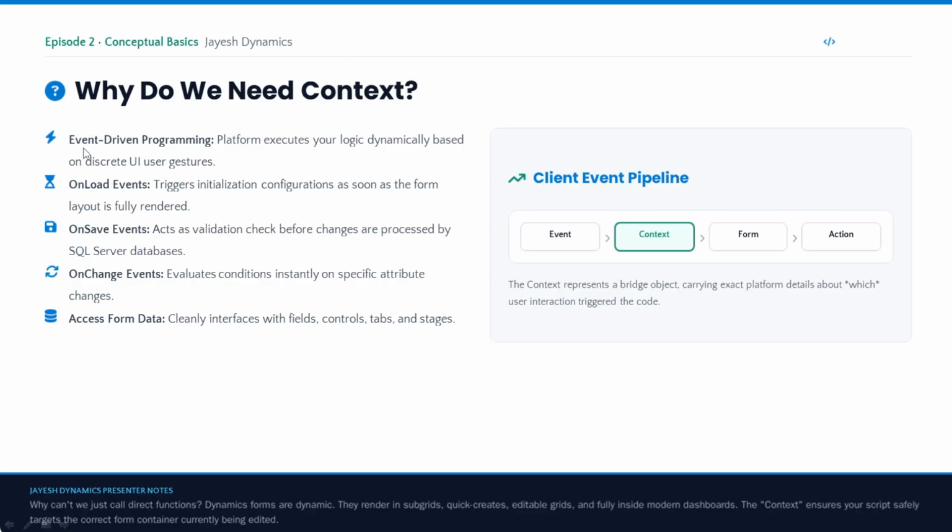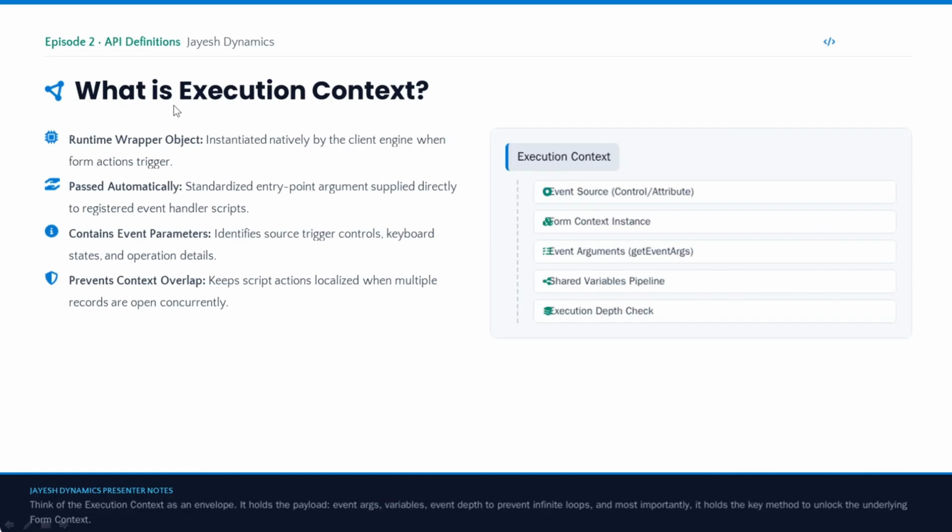Context is needed to do event driven programming. Whenever our onload events trigger, whenever our on save event trigger, whenever our on change event trigger, we have to do tasks in a particular context, like our current form context. To do this kind of things we just need the context. Our first agenda is what is execution context.